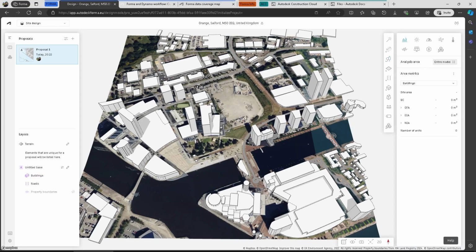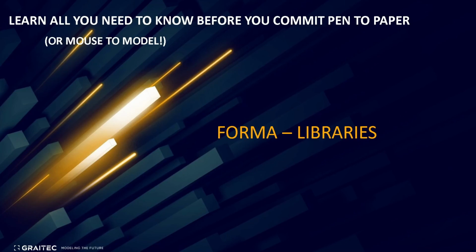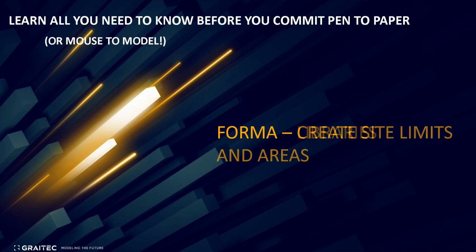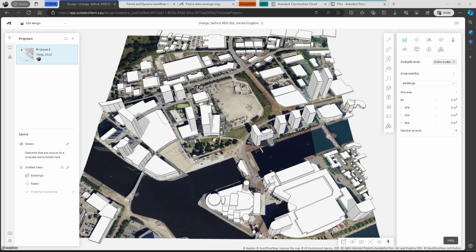So that's your project members in and a brief introduction to your libraries. Next, we're going to be creating some areas and our site limits. And they're useful for a few different reasons, which we'll go into as we do them. So these are found down here in these toolbars here. So I've not gone through the interface in a lot of detail. We'll just do it as we get there.